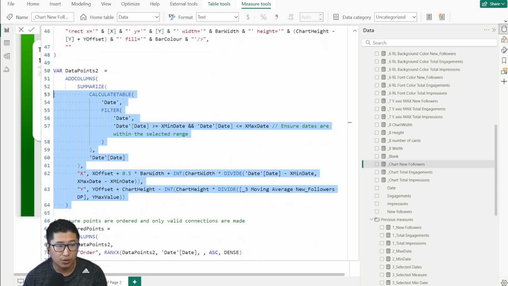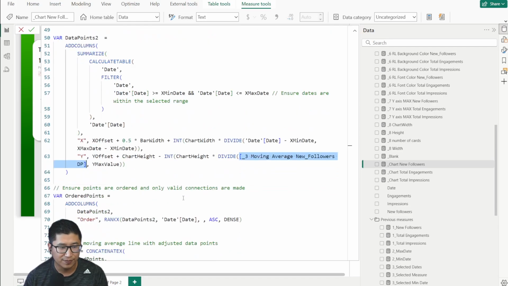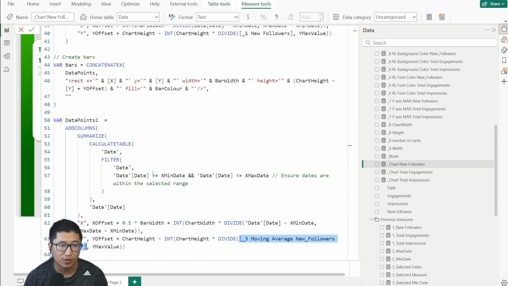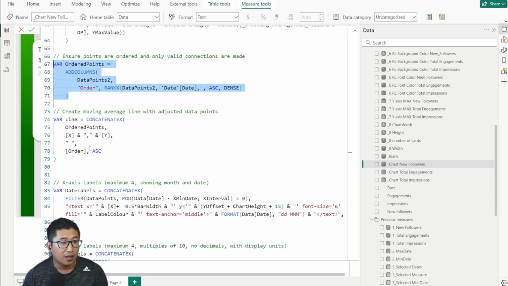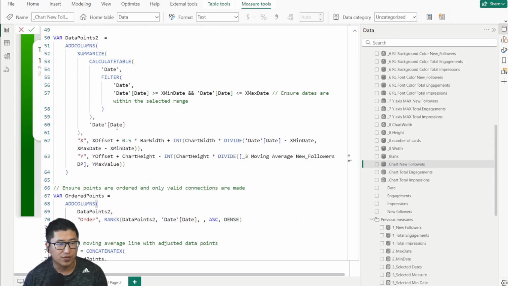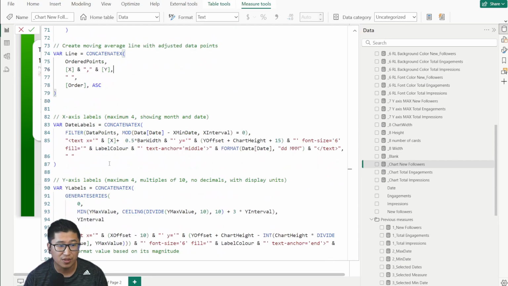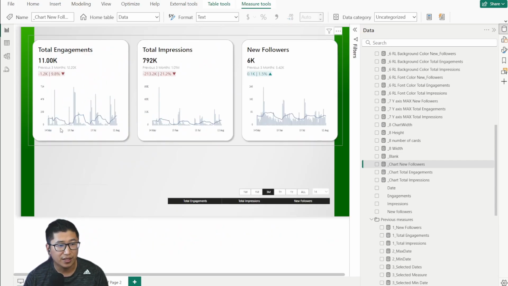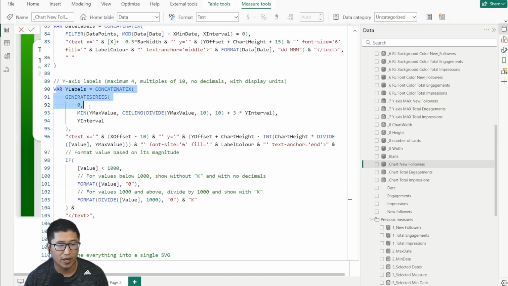And then this is the code that I am using in order to get the points for the lines. It is a little bit annoying, but you can see that the moving average new followers measure is here. One of the important things about this one is that it needs to be ordered by the dates, and if it isn't ordered, it causes a lot of different issues. Then those ordered points are just concatenated into specific points. The data labels are also created here at the end, with the date labels as well as the y-axis labels.